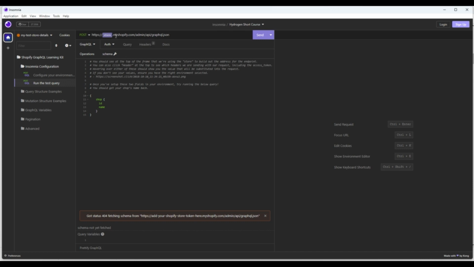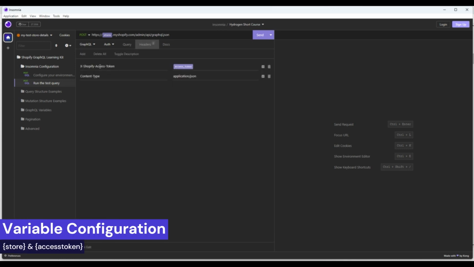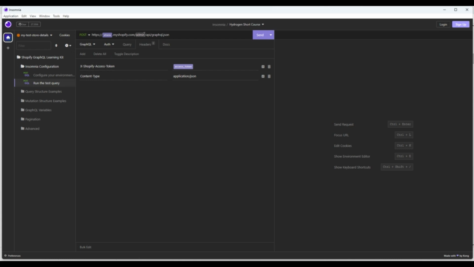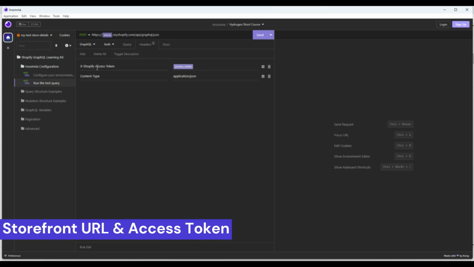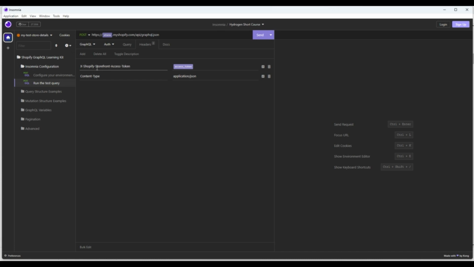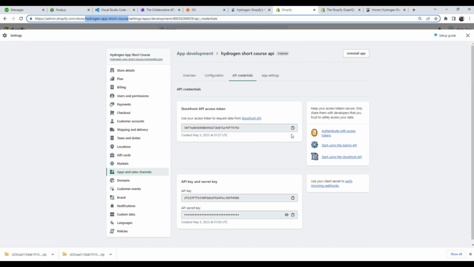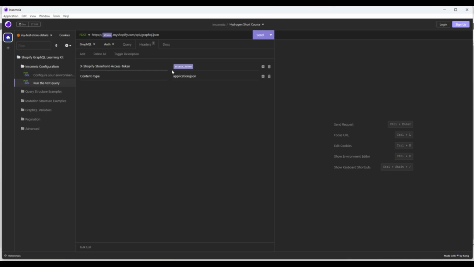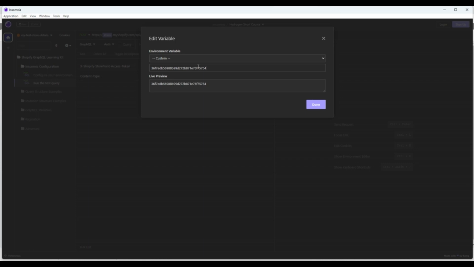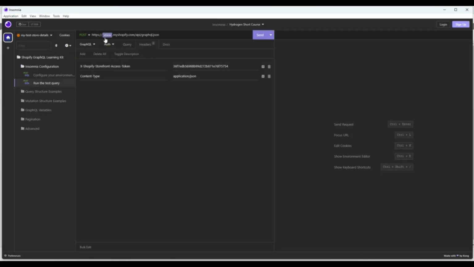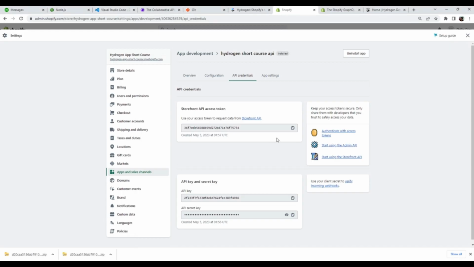For example, the store name and the header. In the header, you will see the token, but this token is pointing to an admin. So we're going to remove this admin, and here we are going to change it to storefront access. Then in the access token, let's go back to our API access token. Change it, done. Then in the store, let's go back.